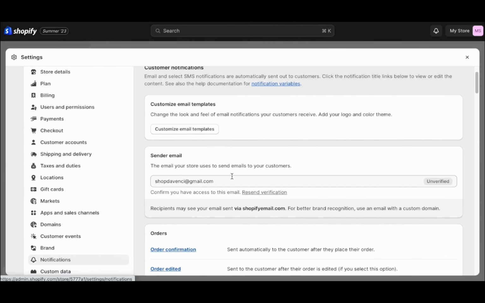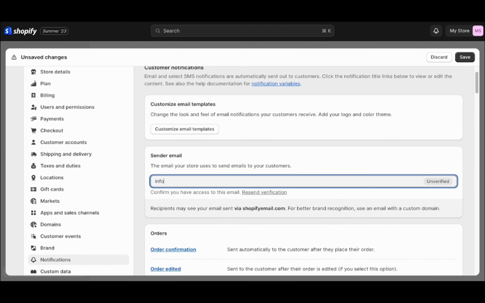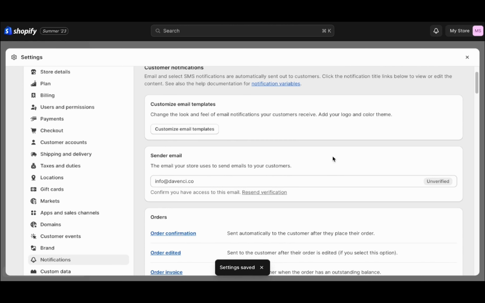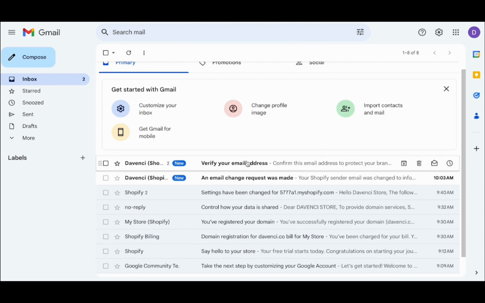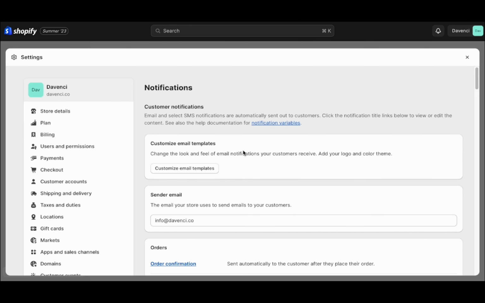Now, for your sender email, you want to put in the email we configured in the last video. So it's info@davinci.co. And then you want to click save. And then you want to make sure you verify the email. So go here and click resend verification. And then go to your email inbox and click verify email. And now all of our emails will be sent from info@davinci.co.